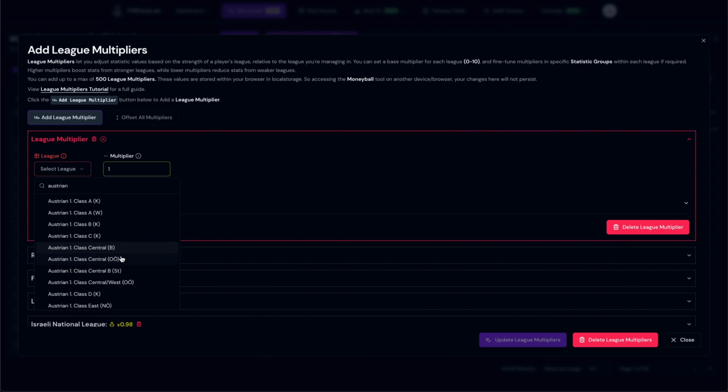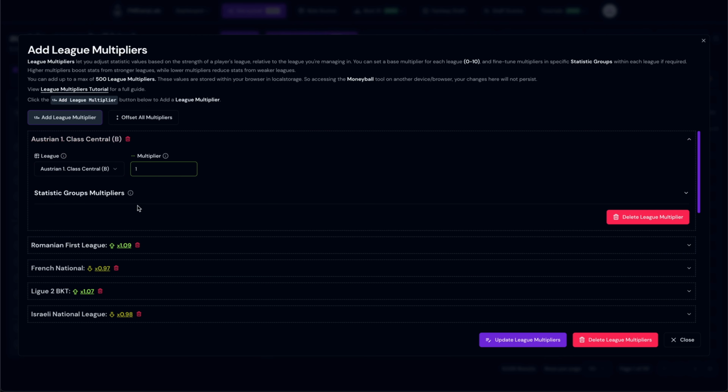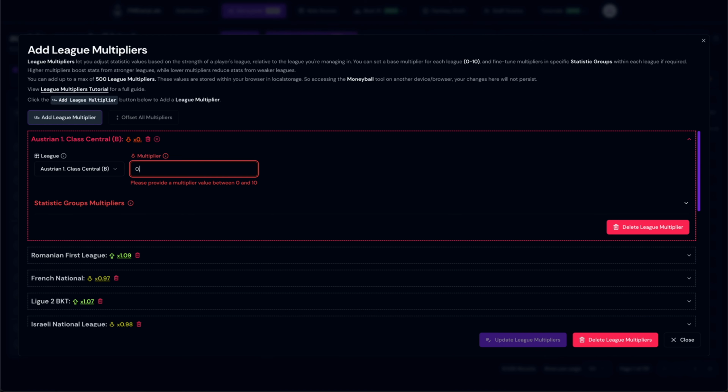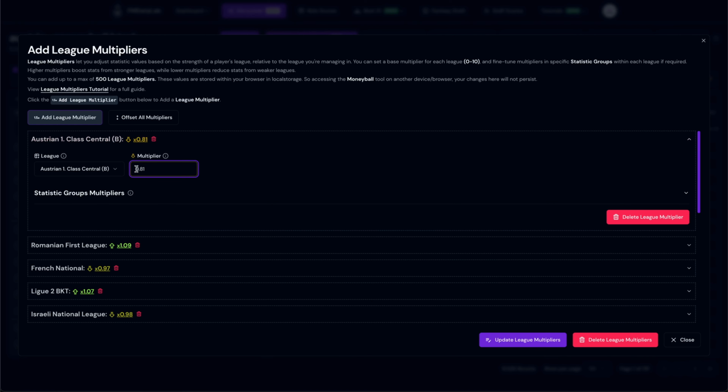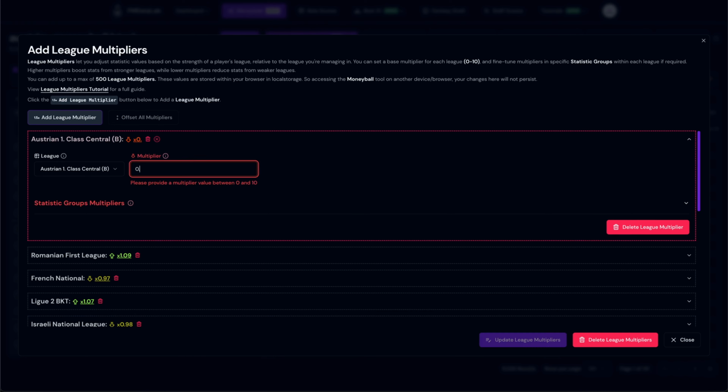Then you can set your league multiplier value using the multiplier numeric input. So as I mentioned before, it's a number between 0 and 10. Default is 1, which suggests parity with your current league. Anything less than 1 stipulates a weaker league than your own, and anything above 1 suggests a stronger league than your own. So here's an easy way to wrap your head around league multipliers a bit.